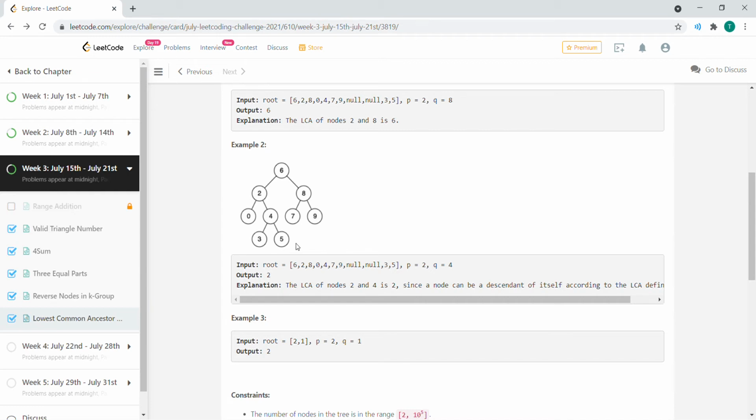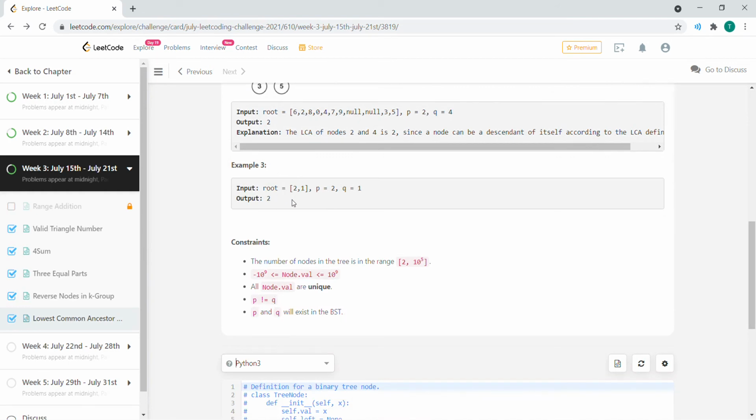Similarly, we have a binary search tree here, where we have 1 connected to 2, and 2 being the root node. Therefore we return 2 because 1 is connected to 2, and 2 is a descendant of itself. So therefore 2 is the lowest common ancestor.